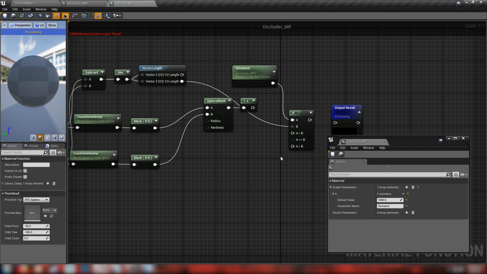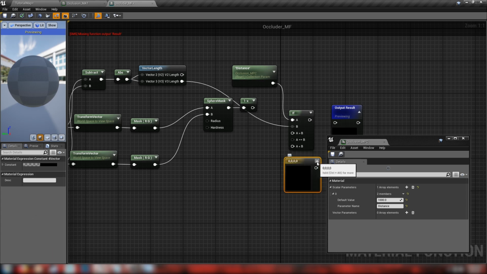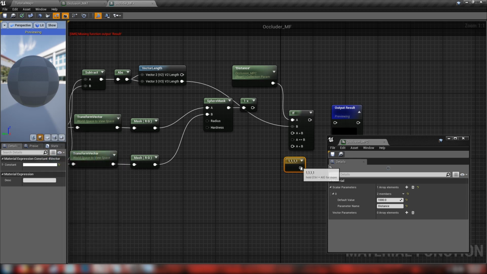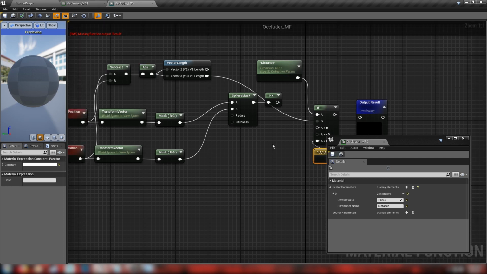In fact, let's hold in 4 and click to get a 4 vector. Let's close that little preview. We'll open up our color picker here, and I'm just going to set 1 in every box there. So if A is less than B, then it's just going to be cancelled out. We're not going to have any effect. But if A is greater than or equal to B, then we get our occlusion mask. I hope that makes sense.